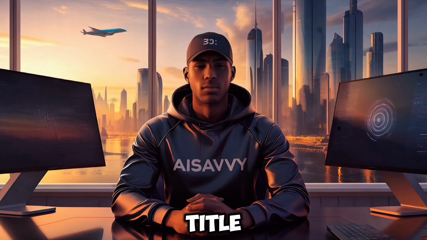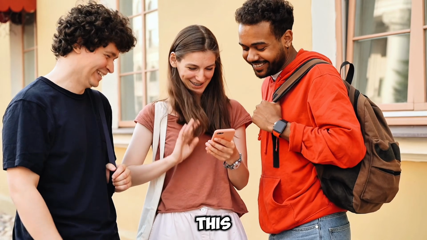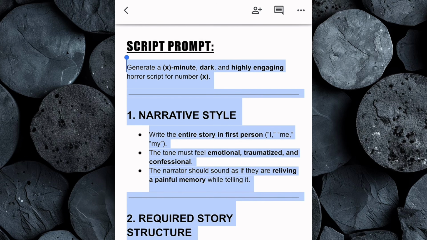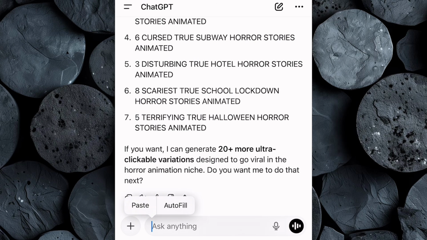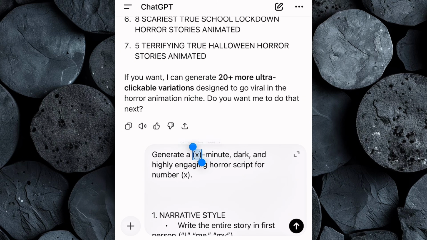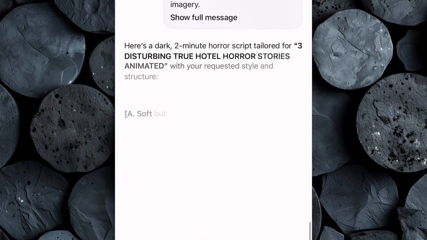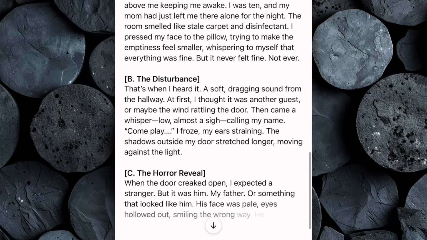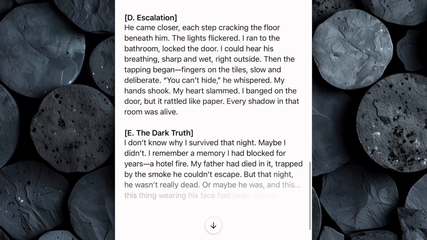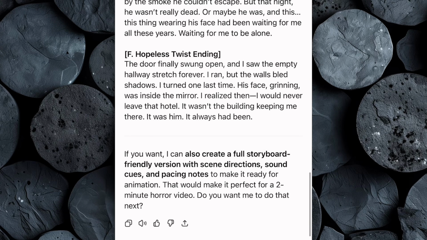Now that we've locked in our video title, the next step is creating a compelling script that keeps viewers watching all the way through. To do this, head back to the Google Doc and copy the full script prompt. Then return to ChatGPT and paste it in. Make a few quick edits. First, enter the number of minutes you want your final video to be. Next, type in the video title number you selected from the title list. Once everything is set, hit enter, and within seconds, ChatGPT will generate a fully structured, engaging horror animation script based on your title. This script format is specifically designed to grab attention in the first few seconds, build tension, and keep viewers hooked, dramatically increasing your chances of going viral in the horror animation niche.